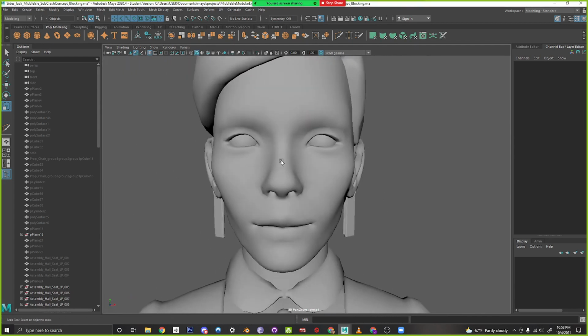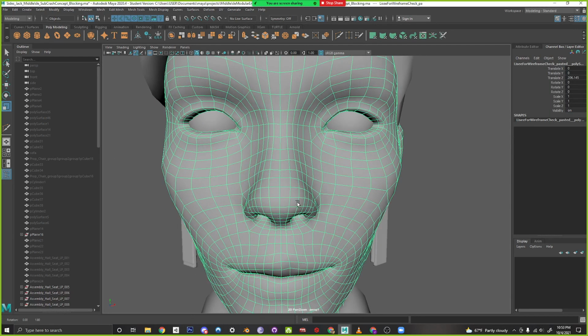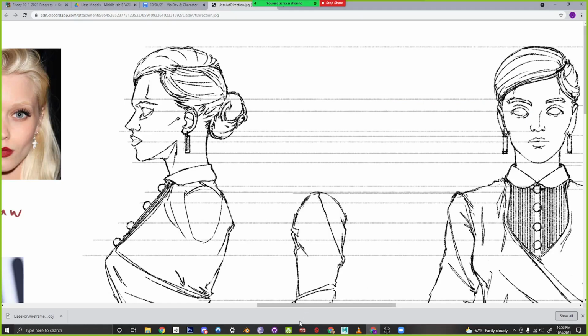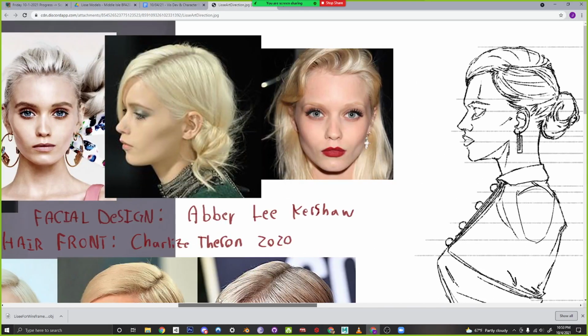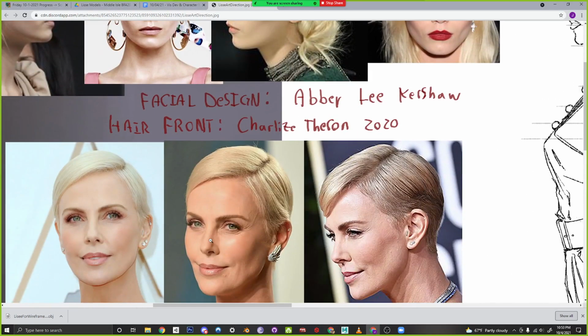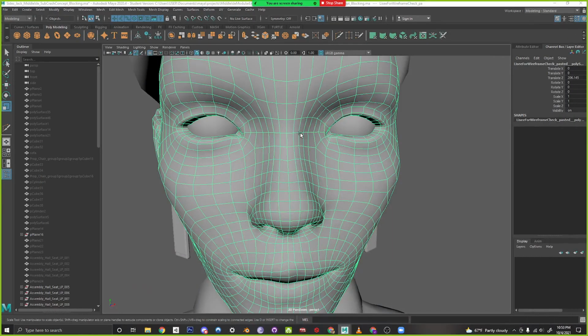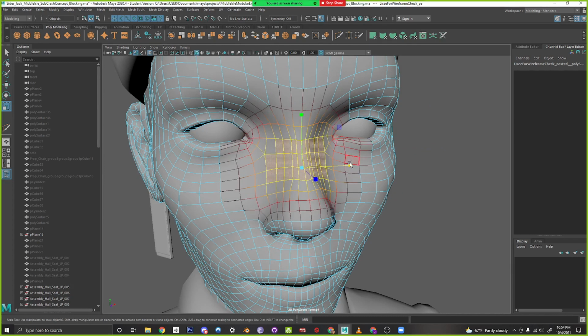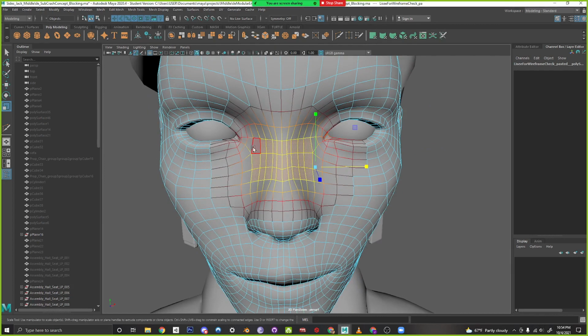Yeah. And then I think that her nose is getting a little wide in the bridge. I didn't go super in depth for that, but I can look at our photo reference. And yeah, her nose, I feel like can get a little bit narrower in here. Maybe we just bring the whole thing in a little bit.